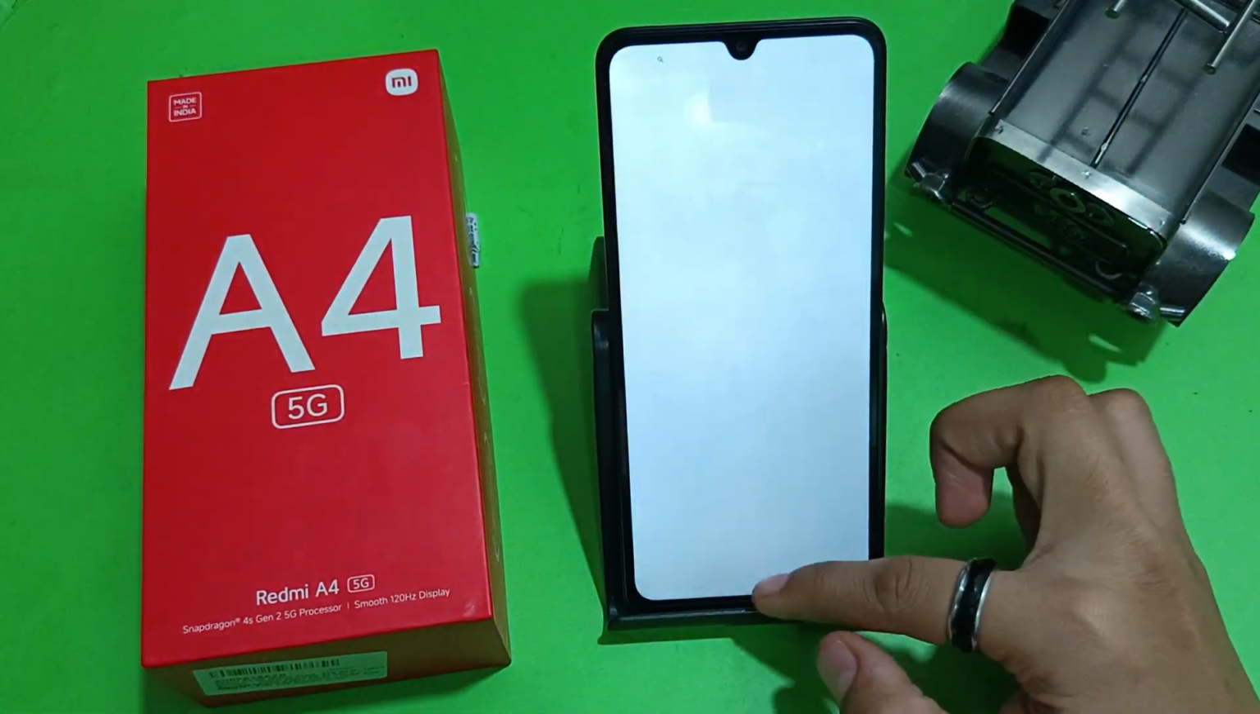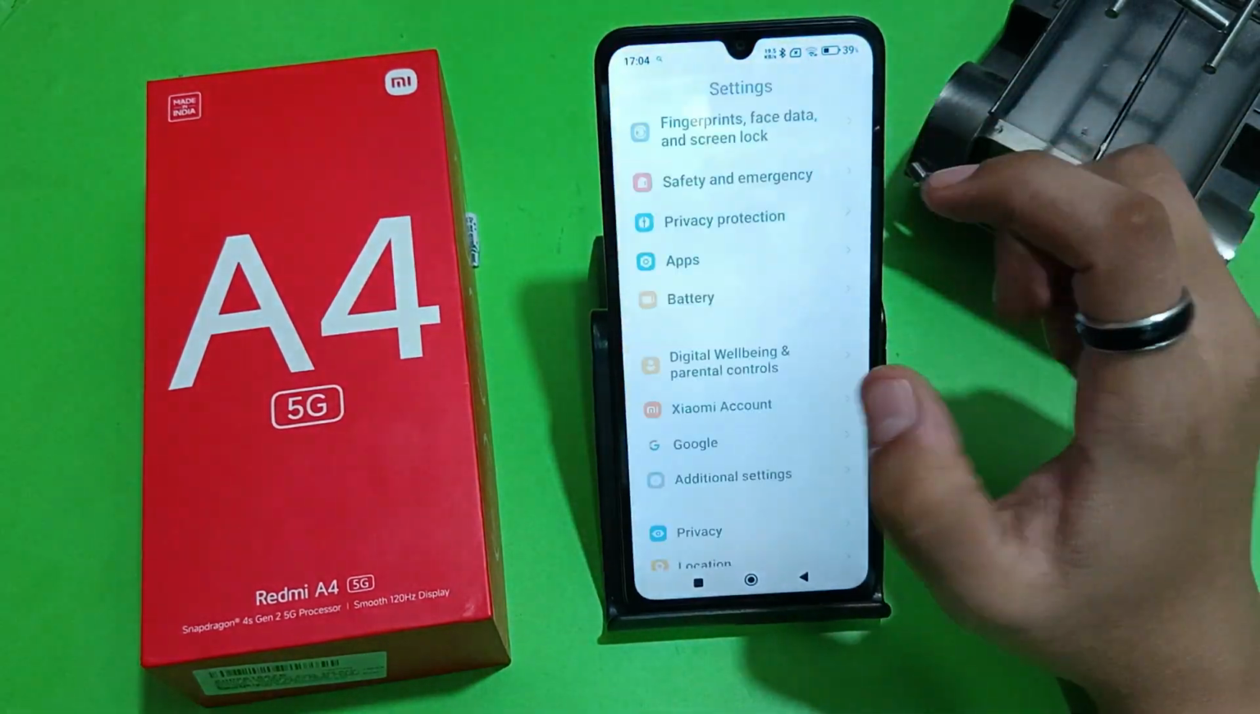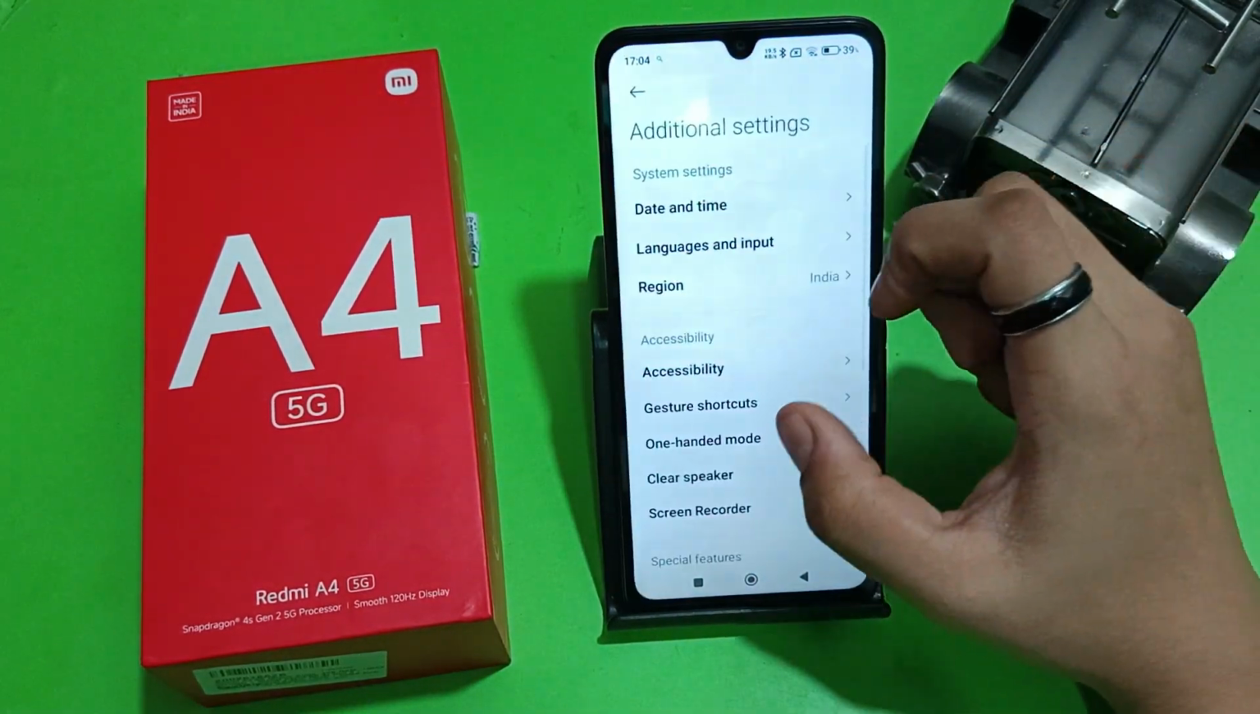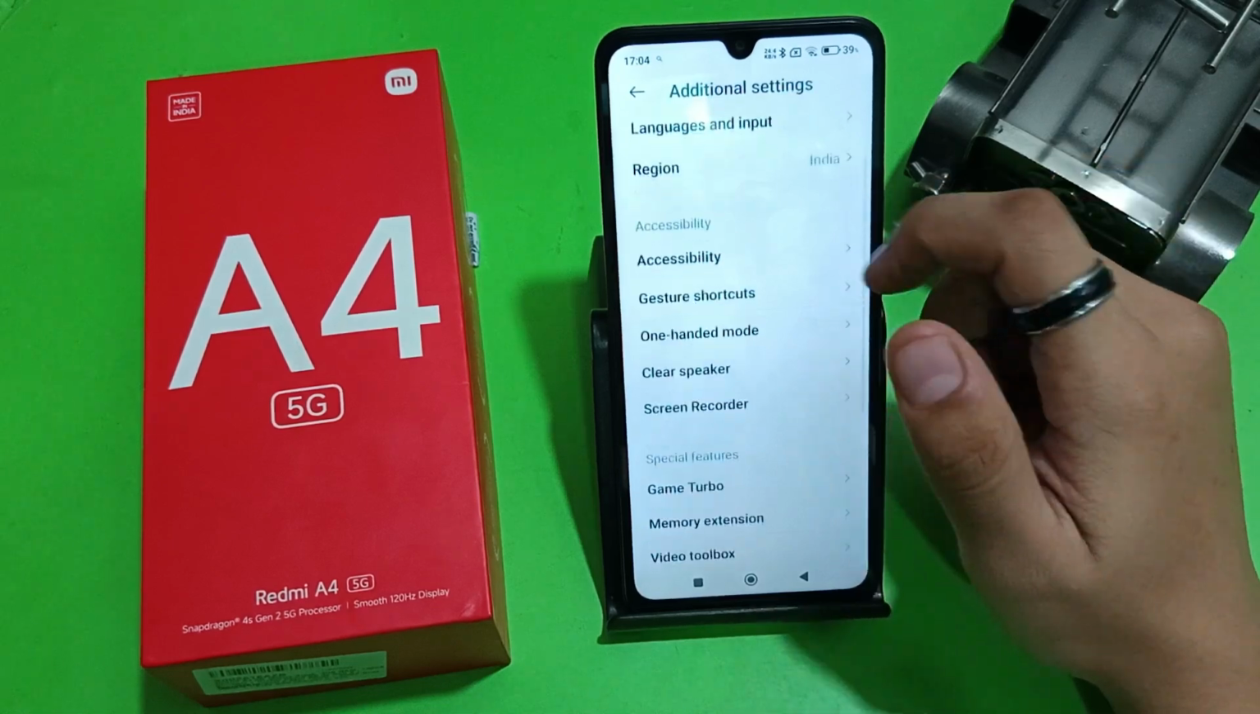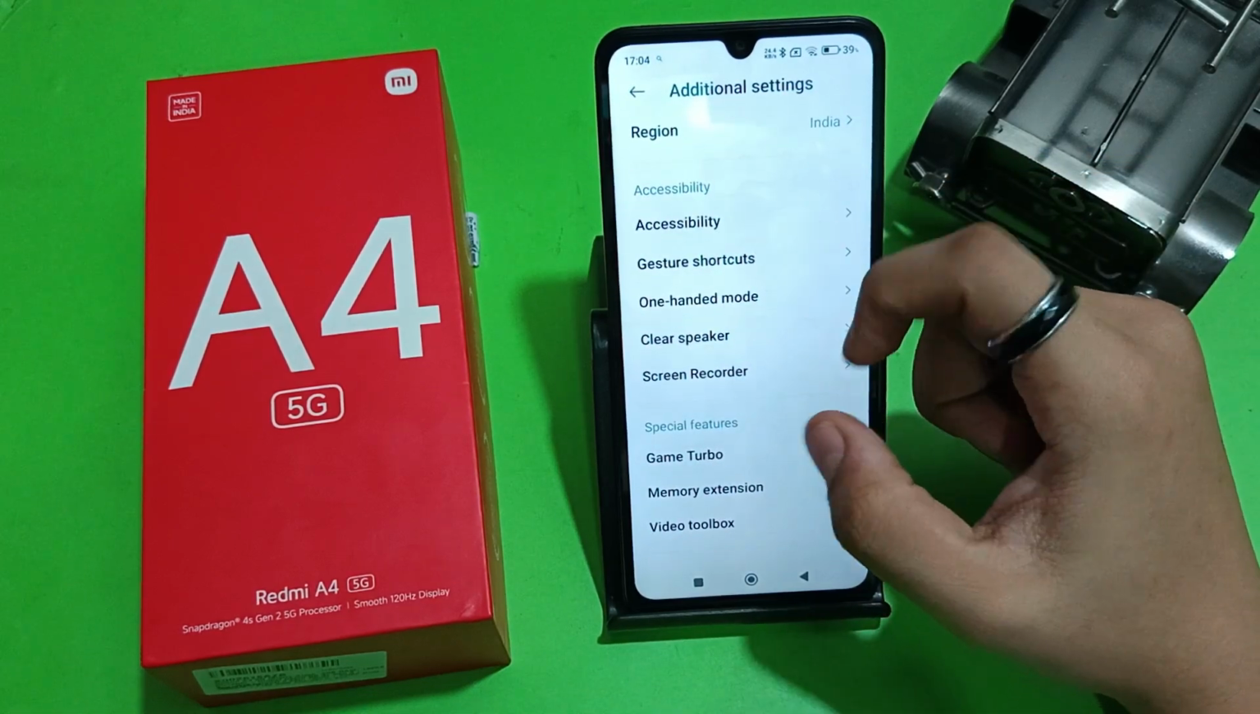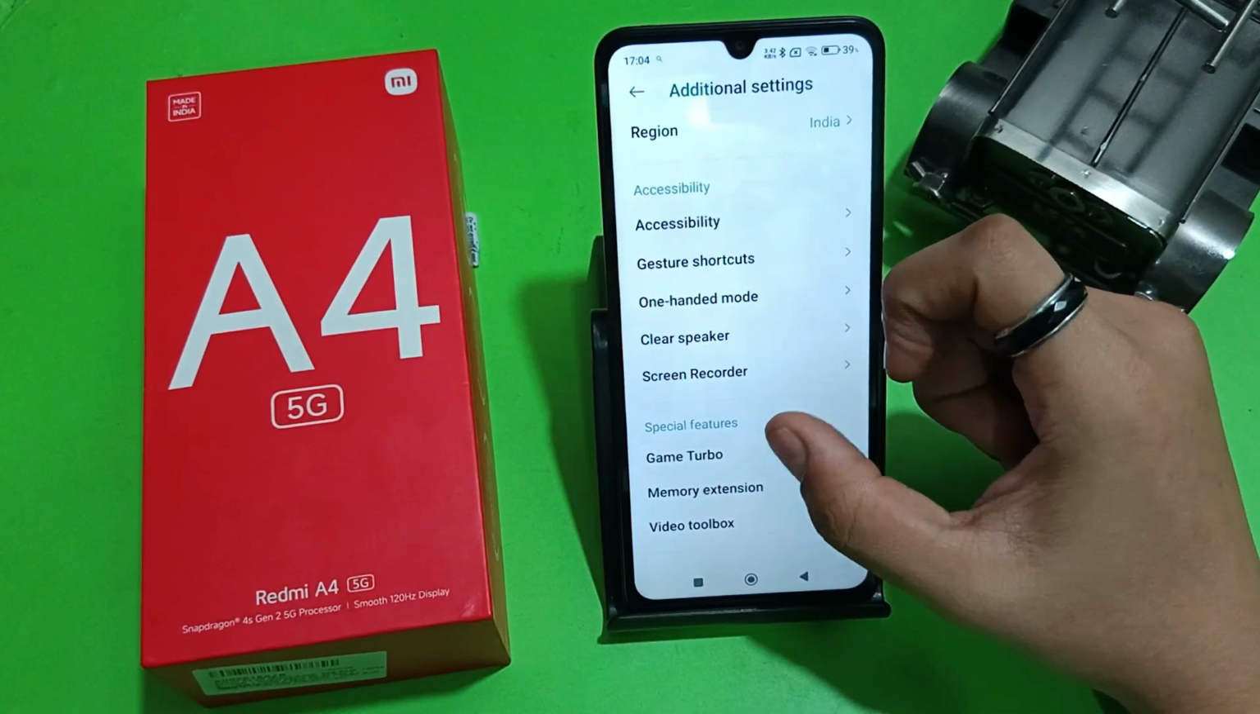Friends, you can see here it is settings. First let's open the settings. You have to go to additional settings. Here it is the ninth trick. So here it is, you can see.